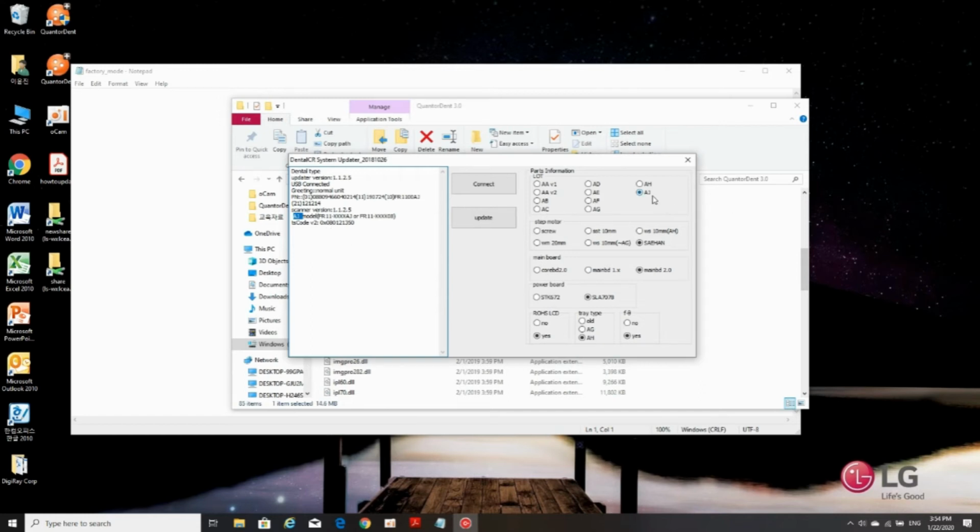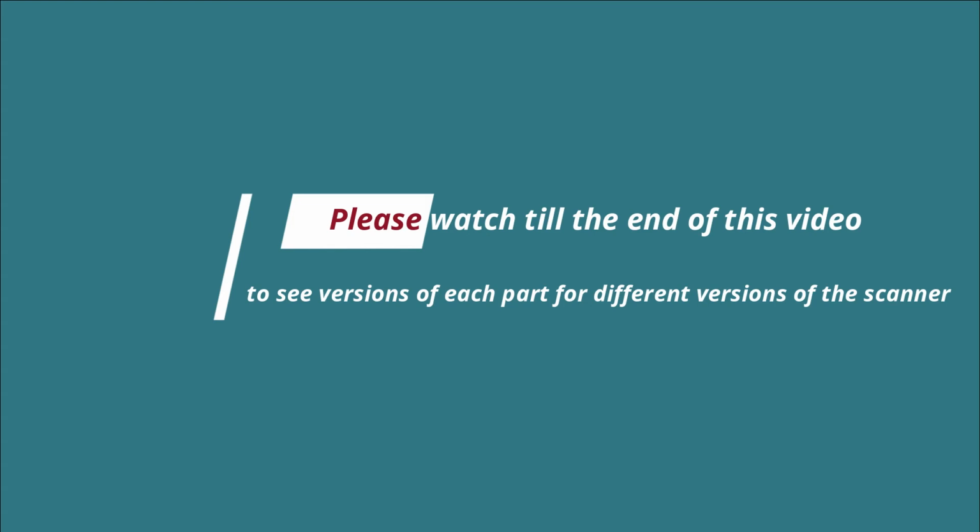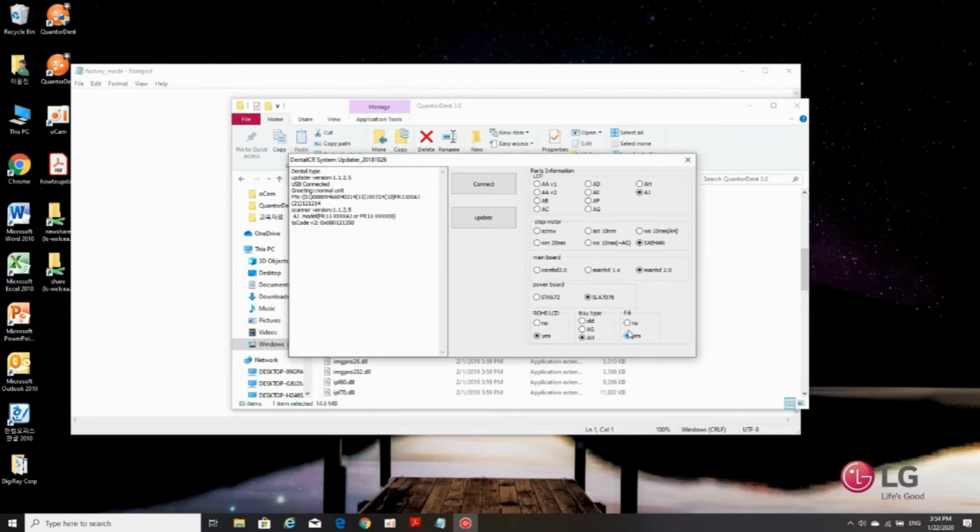The version of each part will be automatically selected. Different versions of a scanner will yield different results. Please click Update. It will take less than a minute to be updated.